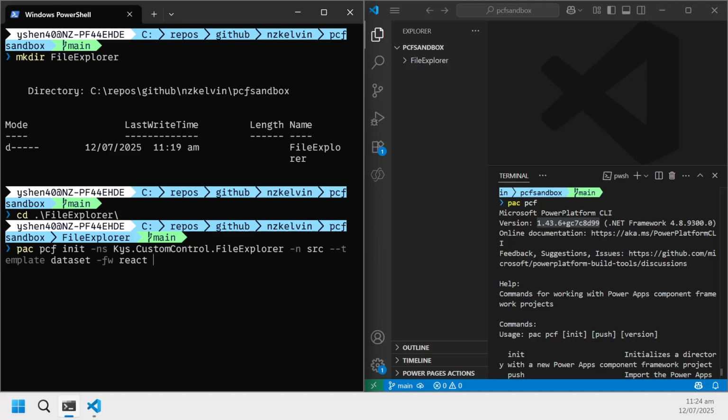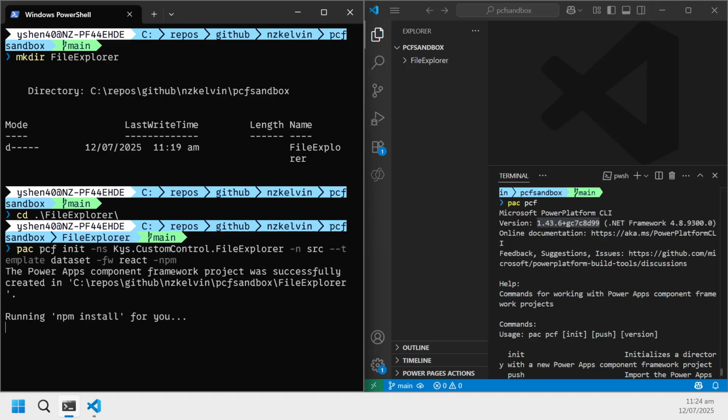And the last parameter I will use is the npm. I will hit enter while explaining it. As you can see, it's running an npm installation. So the last npm means I'm asking the command to install all the npm dependencies for me, rather than run it as a separate command.